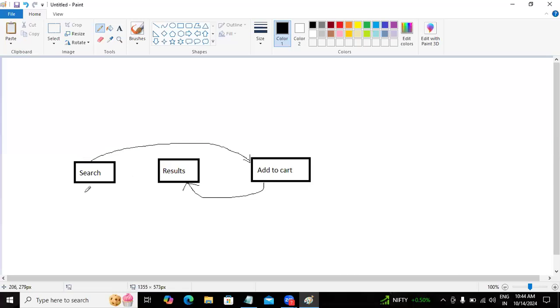Here what is happening? Whenever we search something, that should redirect to the results page. But instead of the results page, you write add to cart, and from add to cart you write results page. This sequence is not correct. While reviewing test cases, you need to find out whether the sequence is correct or not. Why do we need to review test cases? If I'm the tester, I have written some test cases and I'm giving them to someone else. Test case execution will be done by someone else, not you.